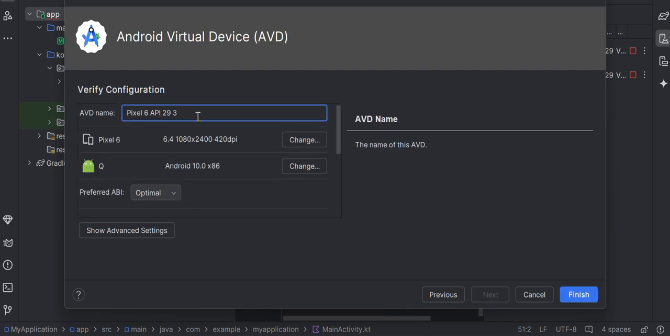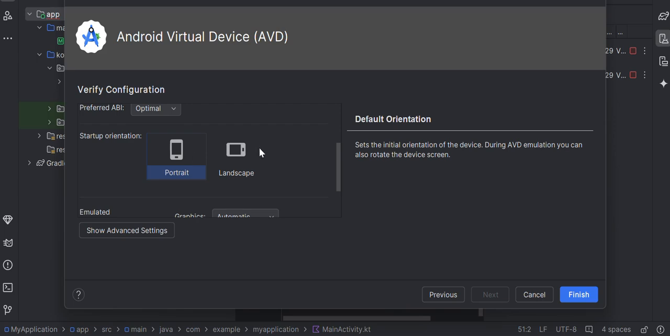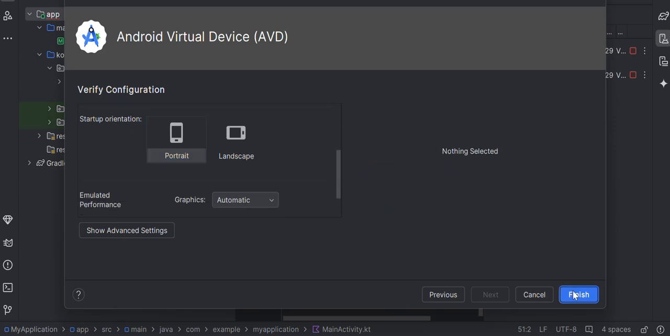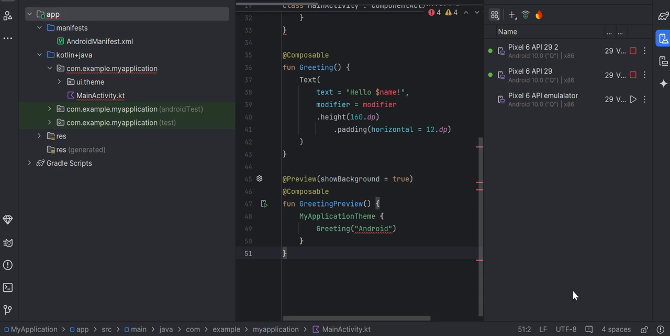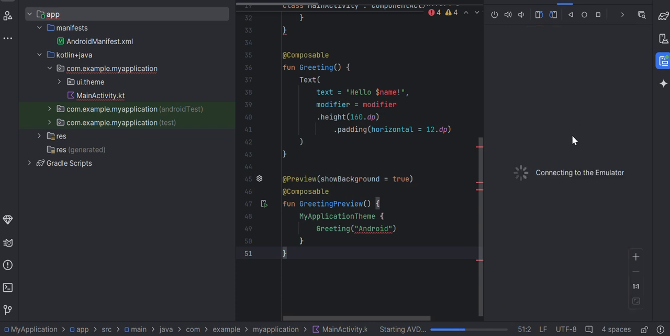And I already have three, that's why I'm creating an emulator for your clarification. And we have to select portrait one and finish. Here you can see the Pixel 6 API emulator. This is what we have to use for running. You can see the code will show Hello Android. It's connected to the emulator.